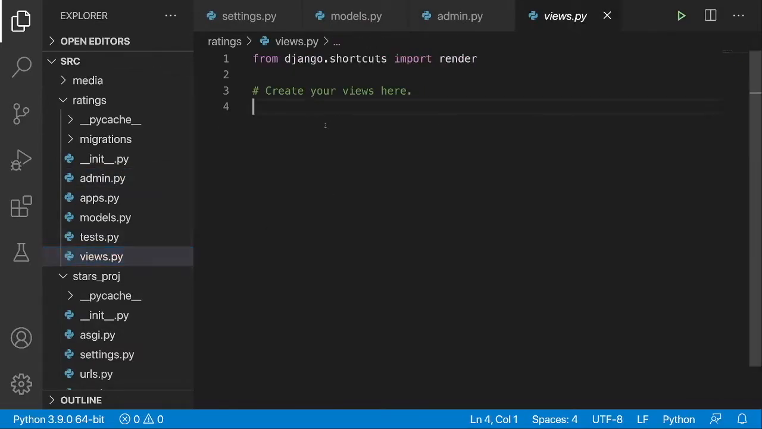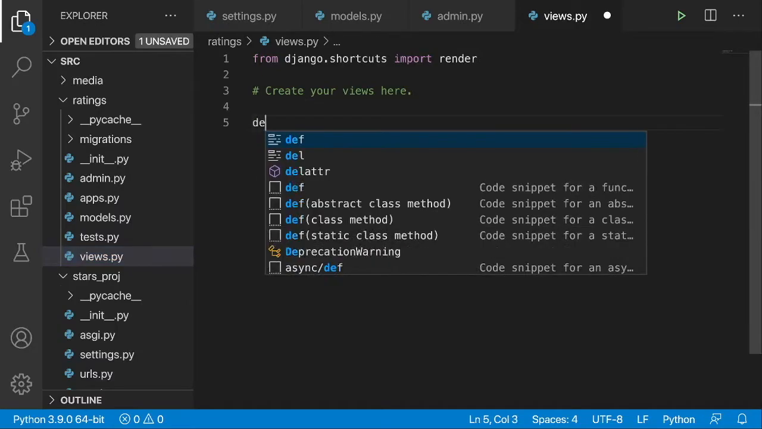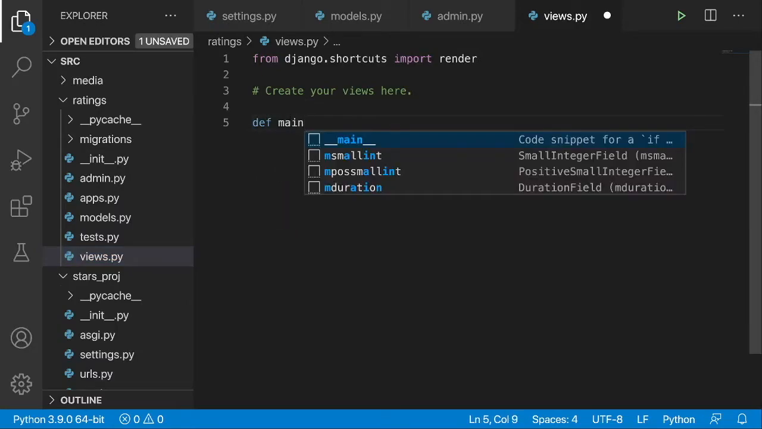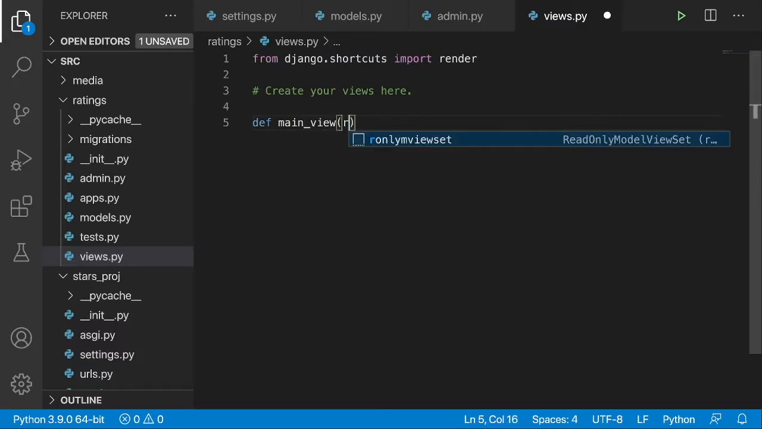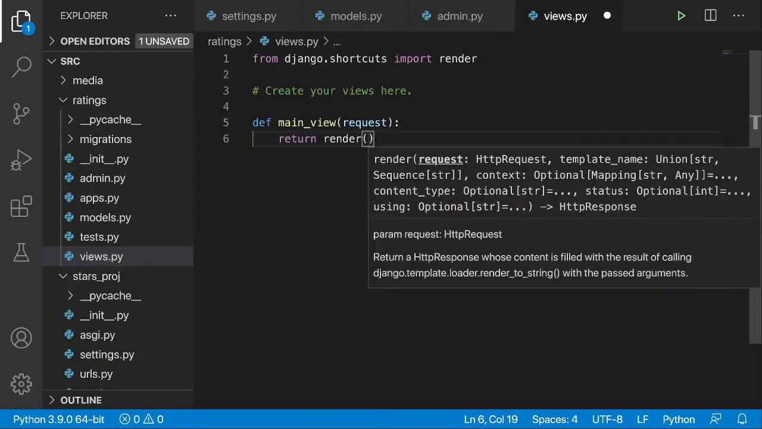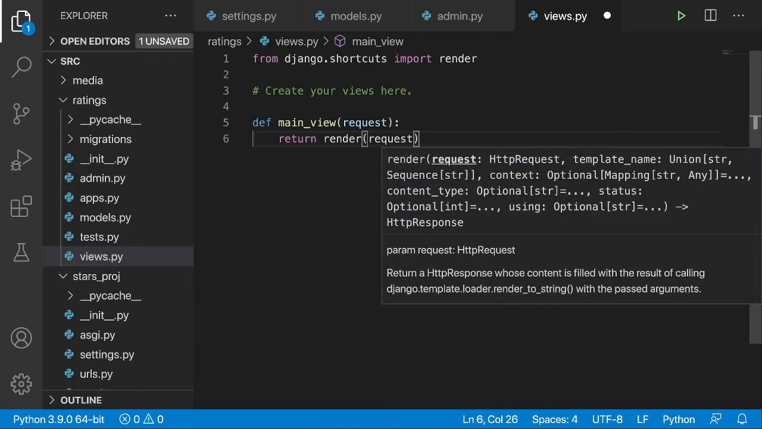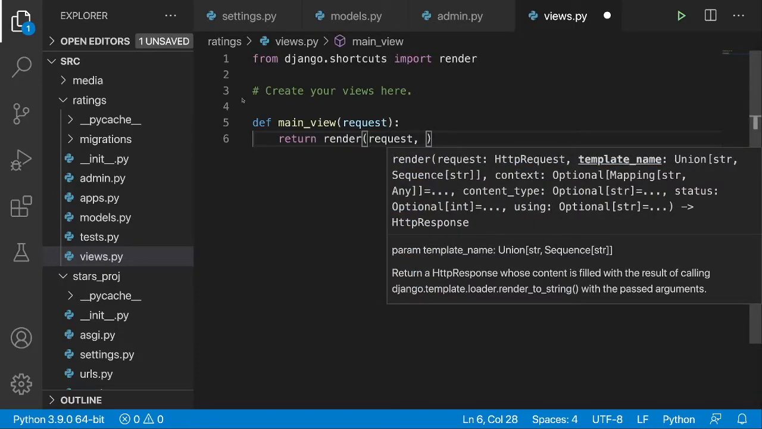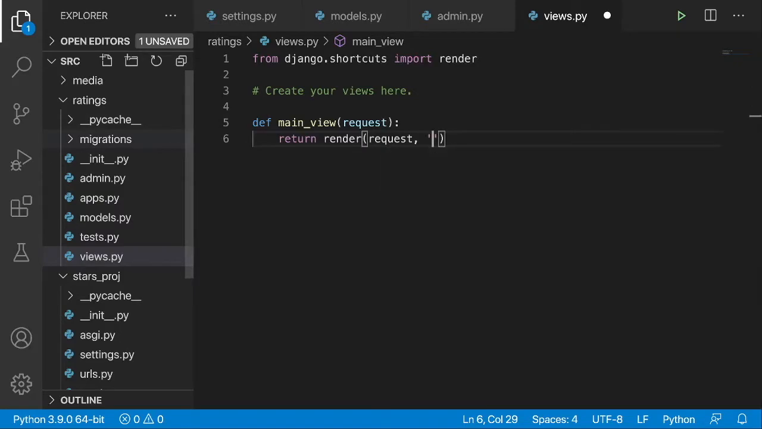So I'm just going to do a simple function view, which I'm going to call main_view, and this will take in a request. And over here, I'm going to return render and then pass in the request. Then we need to provide the template name. So we haven't created the templates directory just yet, but let's just put in ratings/main.html.